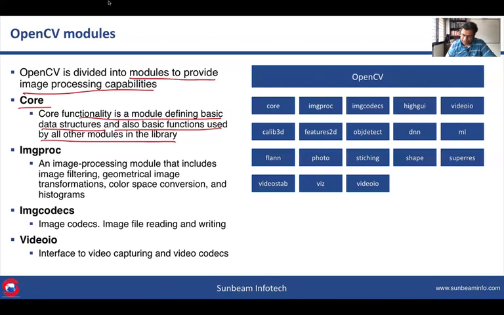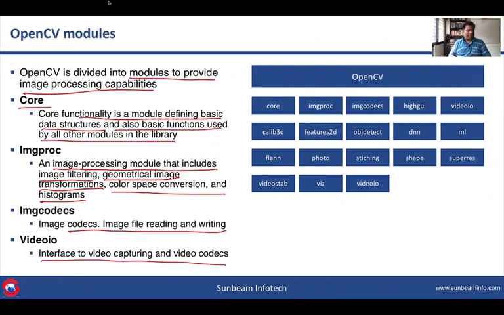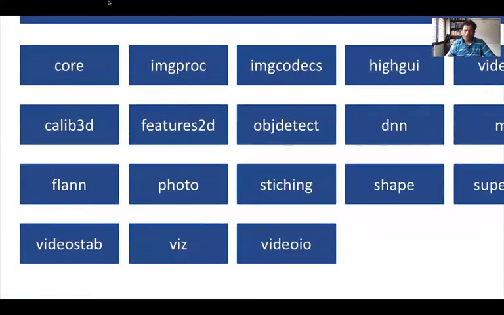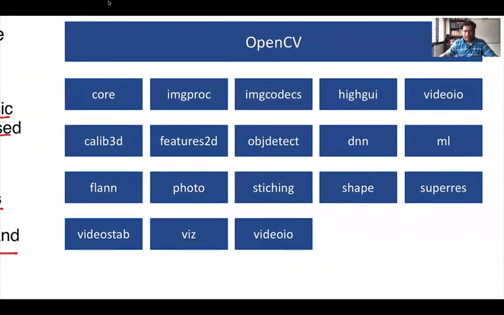On top of it, there is imgproc. The imgproc stands for image processing. So the image processing module includes image filtering, geometrical image transformations, color image processing, and whatnot. There are many different things available here. Image codecs will give you different types of codecs to read different types of images like PNG, JPG, BMP, and so on and so forth. Video IO can be used for video capturing and the video codecs. So basically, OpenCV has a ton of different modules, and depending on what you are looking for, you can use that module and call the functionality.